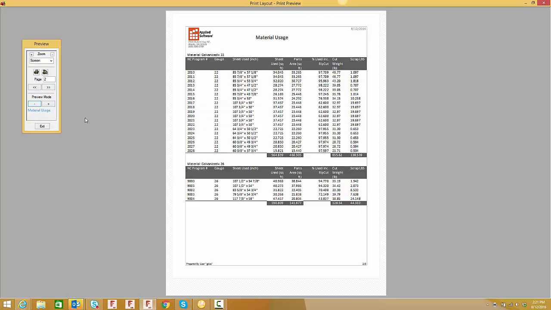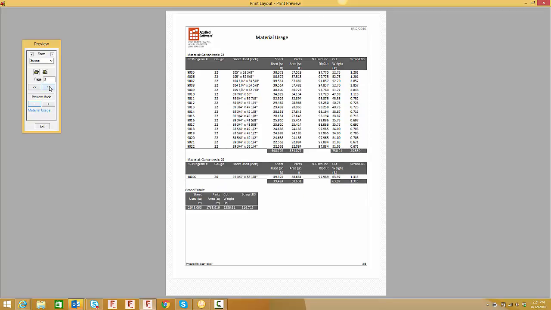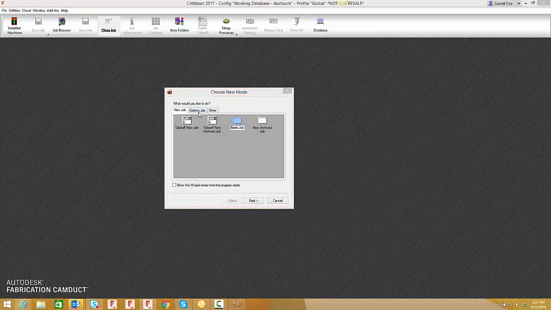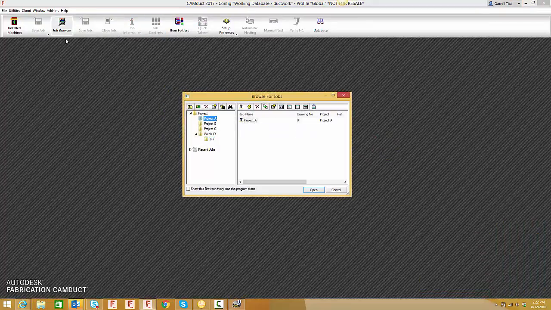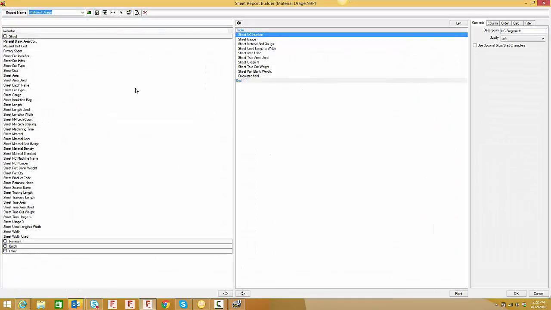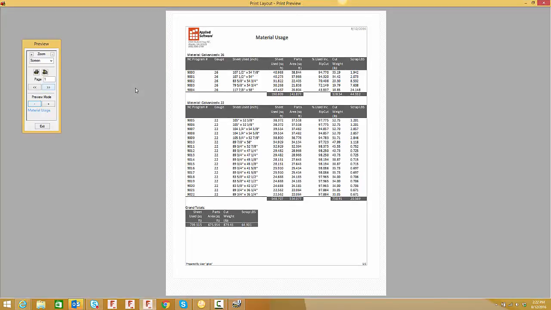Now we get into the 9000s, there's even more. So 3 total pages. If I go to the individual job, it won't be that large. I'll go ahead and close, and yes, I'll save. And I'll hit cancel, and we'll just jump into project A, and we'll run that same report. And it's only one page there. So that's a way to get all the totals for all the metal that you've used throughout the week.